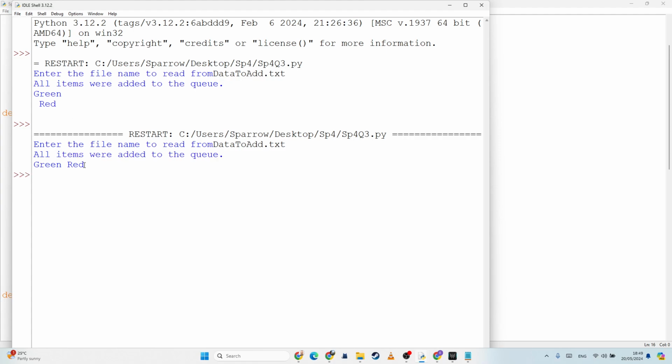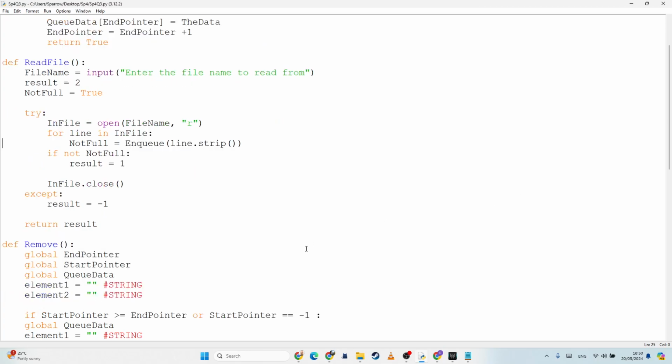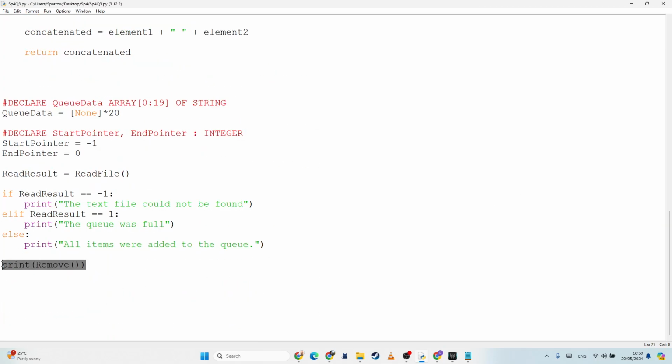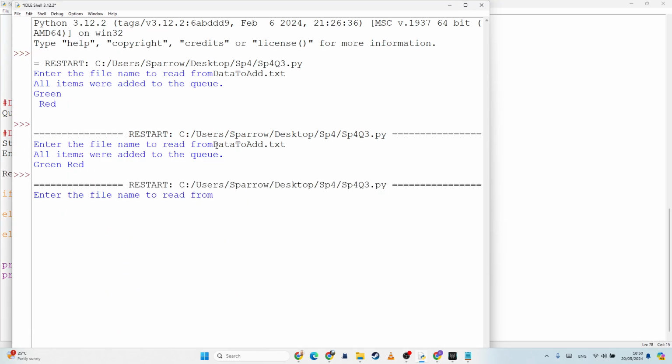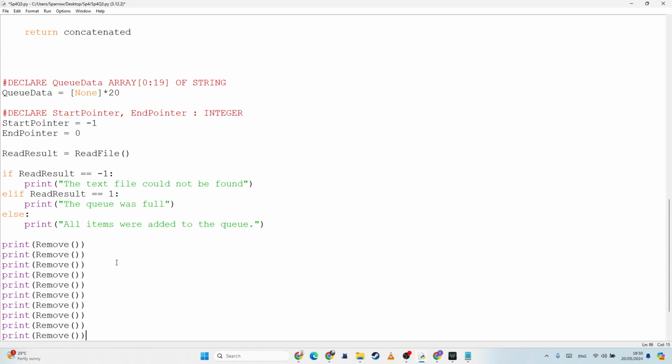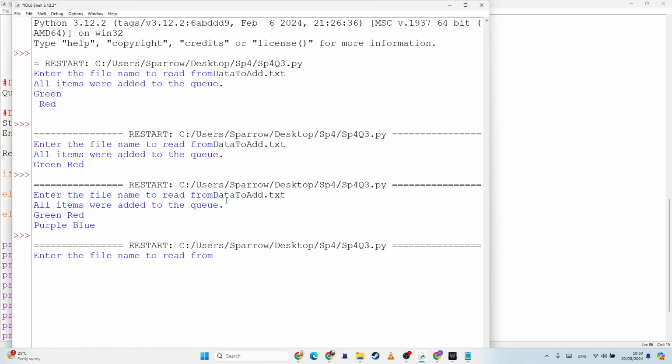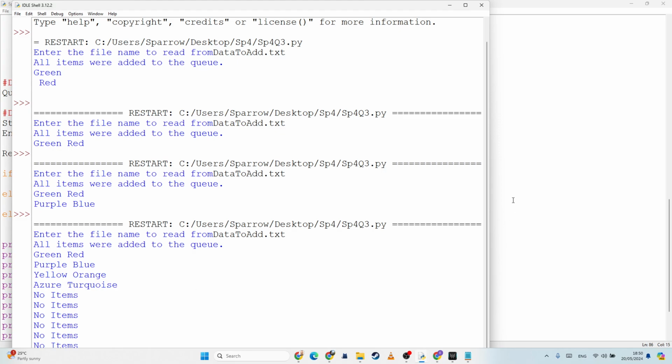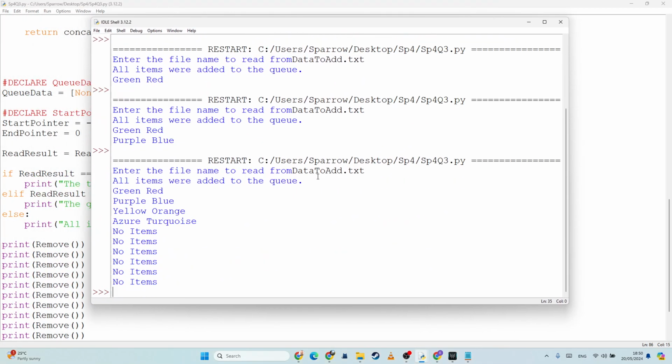Okay, and this time green space red. Yay! Let's check if we did it again. It should do a different set of data, and data to add.txt. Yay, purple, blue. Now what if we did a bunch of them, just to check that our error message works as expected? No items, no items, no items. Okay, perfect. Yay, so this is working as I hoped.